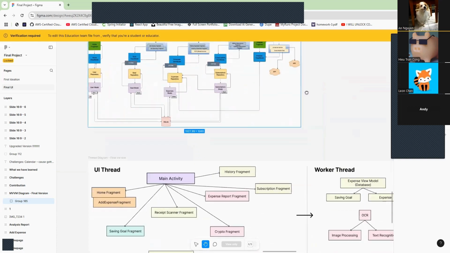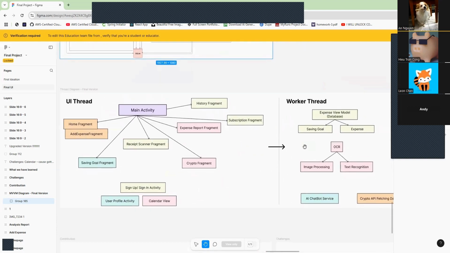In the final phase of our UI development, we implemented three key features. The first one is sign up, to allow users to register and log in using their email. The second one is calendar view, which enables users to see all of their expenses and due dates in a calendar format. The last one is profile. Users can edit their personal information. This approach ensures a seamless and user-friendly experience, making it easier for students to manage their finances effectively.